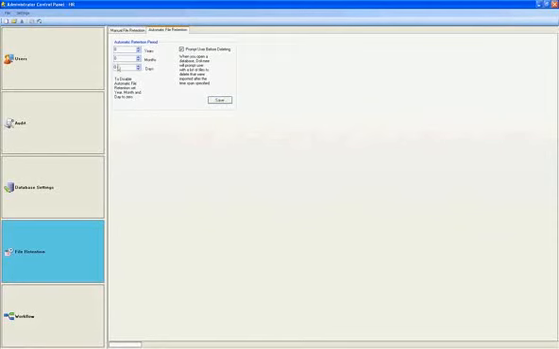The last part of the admin control panel is the workflow management. Please see the workflow creation and management video.